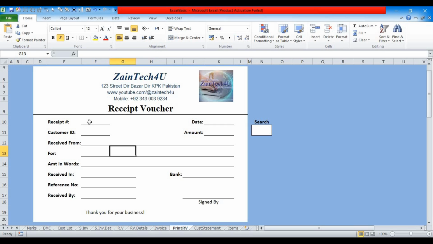But just before starting the formulas, let me explain all the rest of the fields. So here it is the receipt voucher. There will be the receipt voucher number, and just in column J there will be the date, and I've just right aligned it and bold, and here it will be the customer ID and the customer ID number. And here I'll enter the amount that the customer has paid.